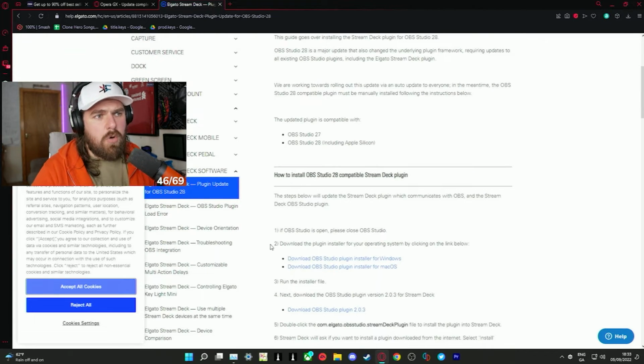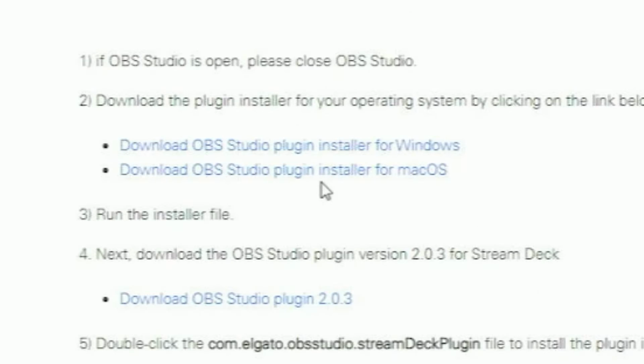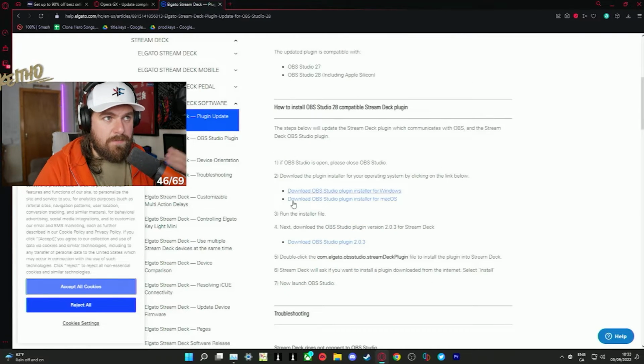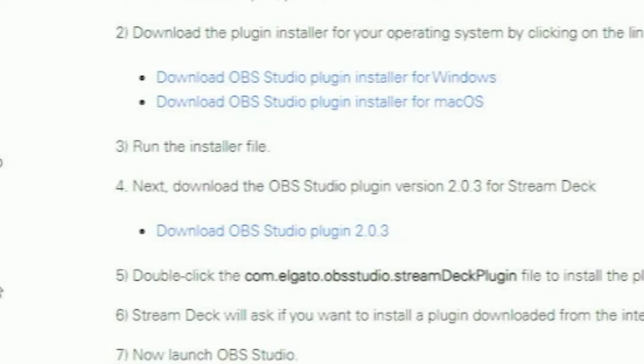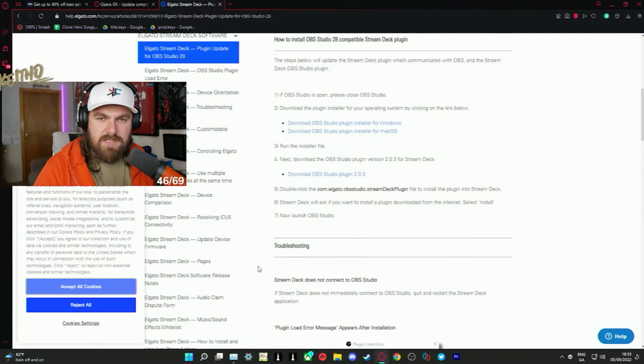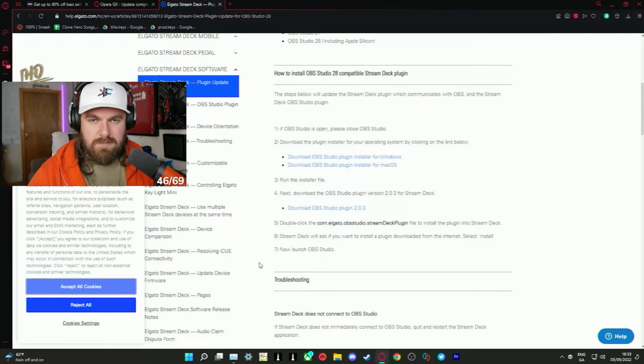You then download, depending if you're on Windows or Mac, one of these two links. You then follow these instructions. You also download this OBS Studio plugin link. Once you finish that, your Stream Deck will work with your OBS, right? You will have to reassign your hotkeys on your Stream Deck though.